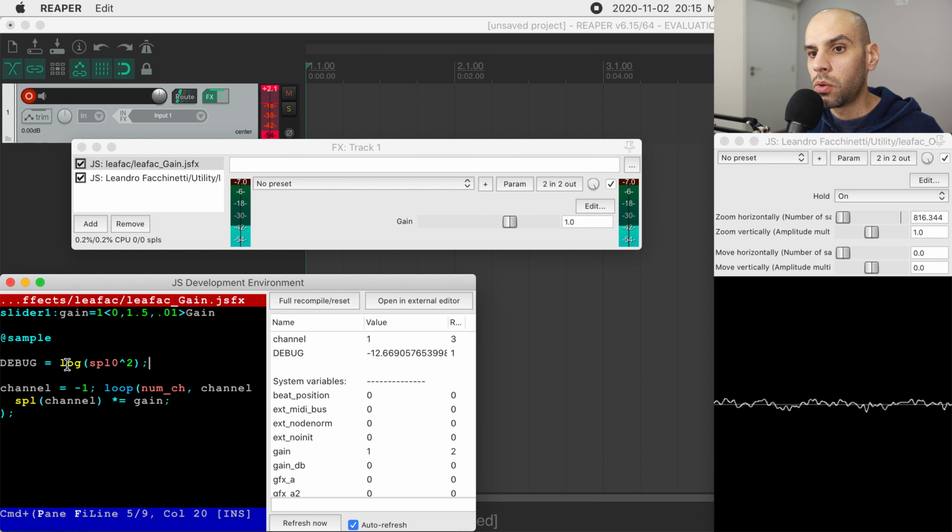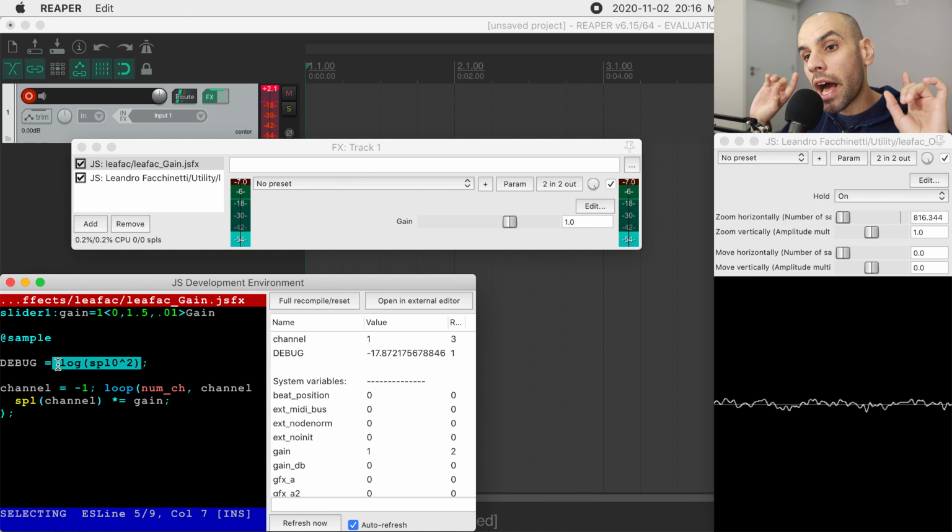Okay, so we are taking the log of that, and there is a name for this. It's a bel. It's a unit of measurement. You can look up the Wikipedia article for this. It's a bel. I think it's named after Alexander Graham Bell, the inventor of the telephone. Anyway, this is a bel. But working with bels is uncommon. Most people don't work with bels.